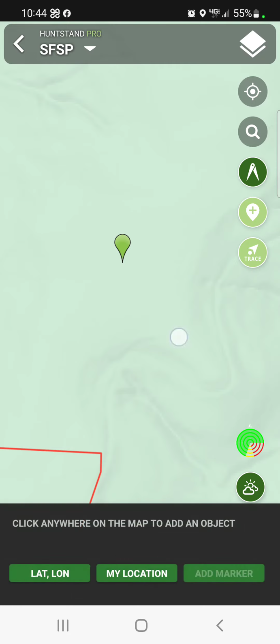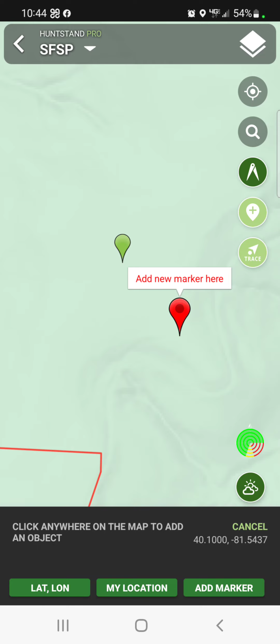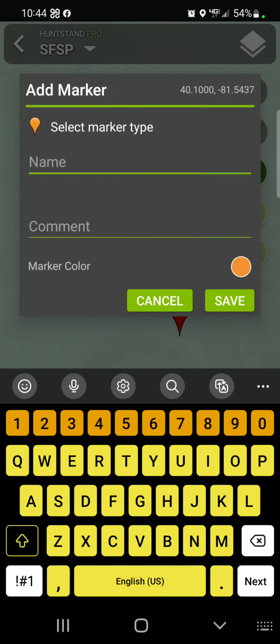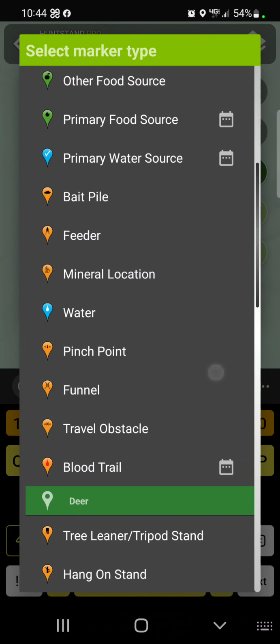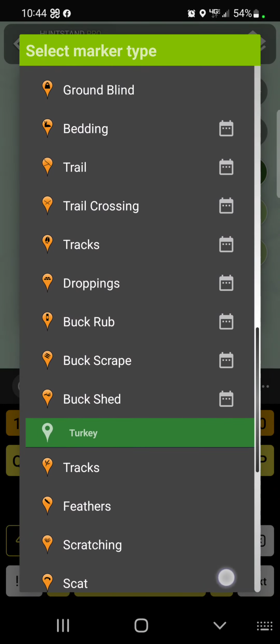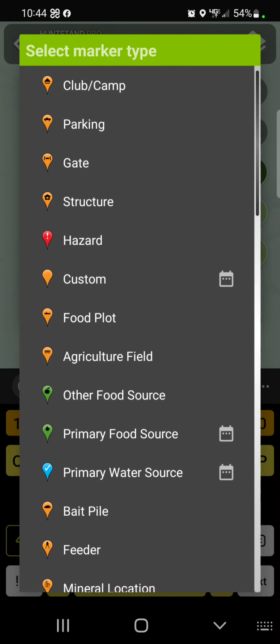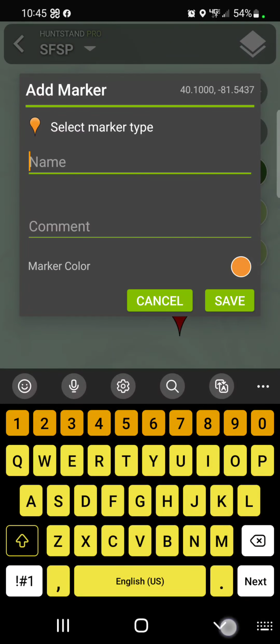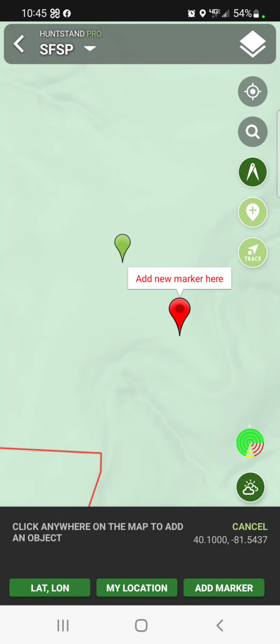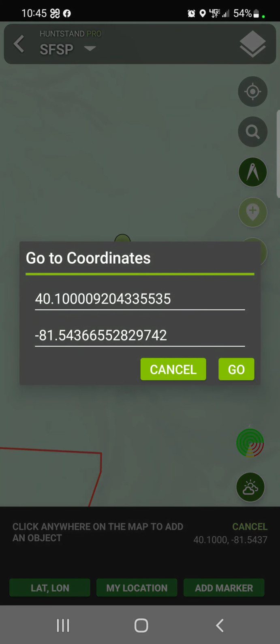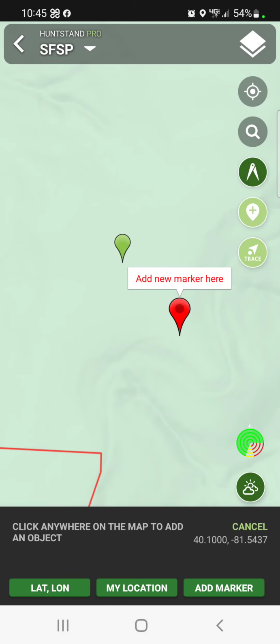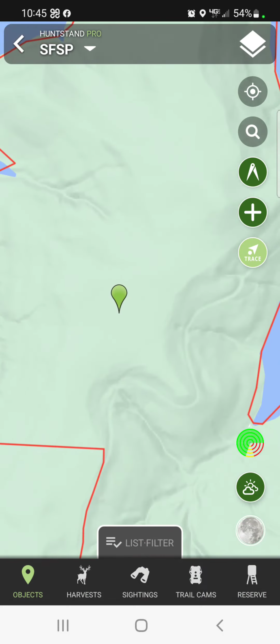You can add pins. So add marker. You can give them names, change colors, tracks, trail crossing, bedding. You can leave little comments about what the pin is for. It gives you the GPS coordinates to that pin. It does quite a bit.